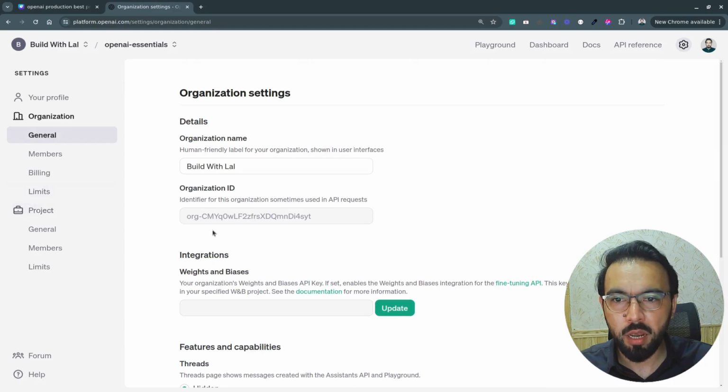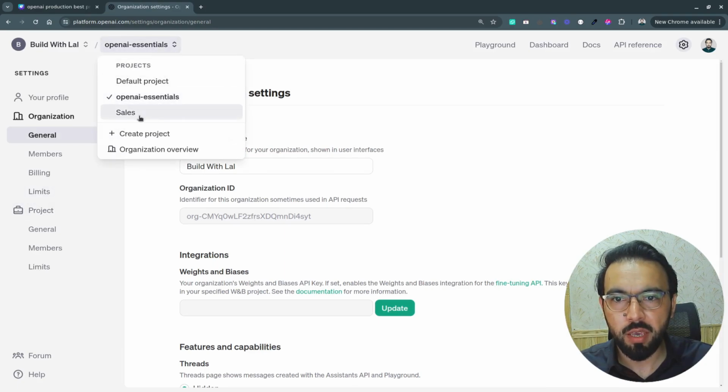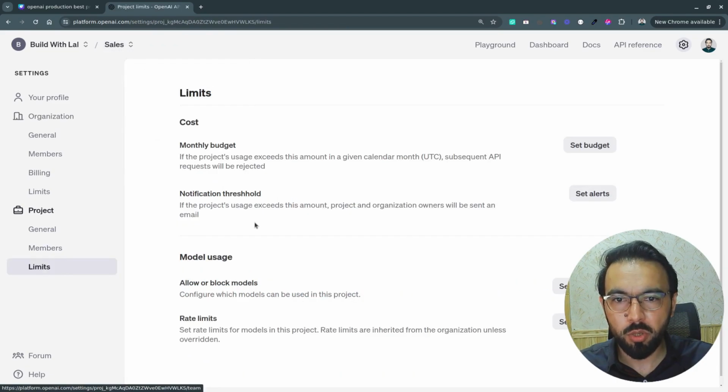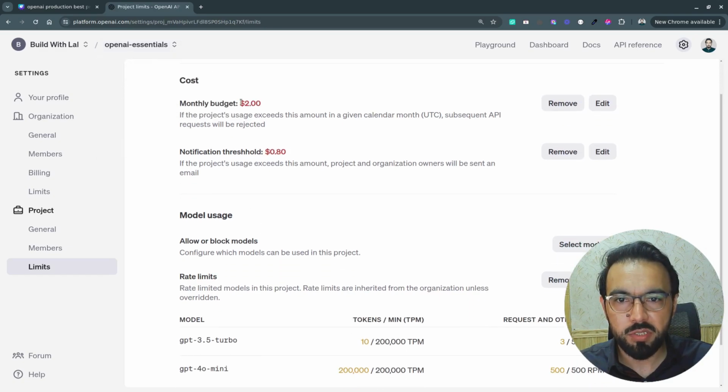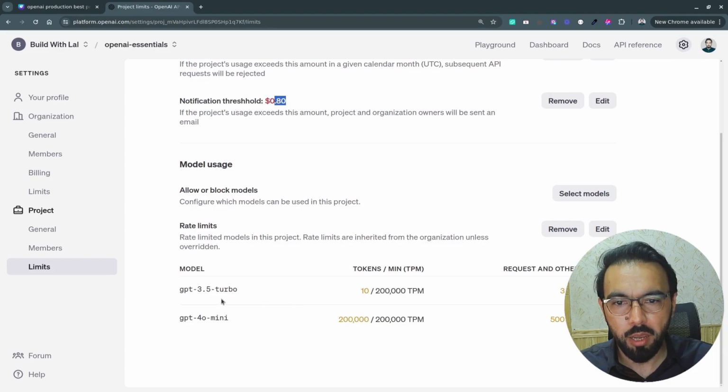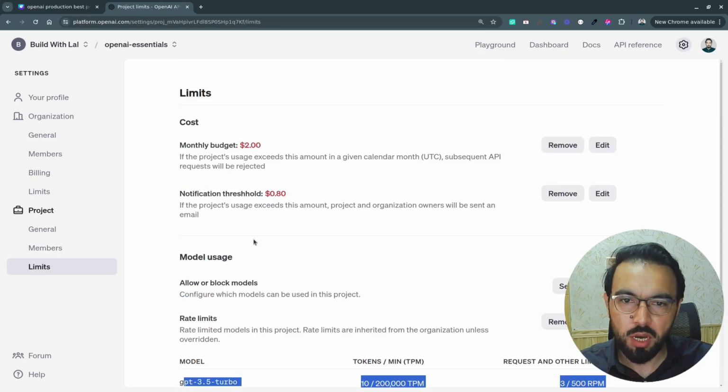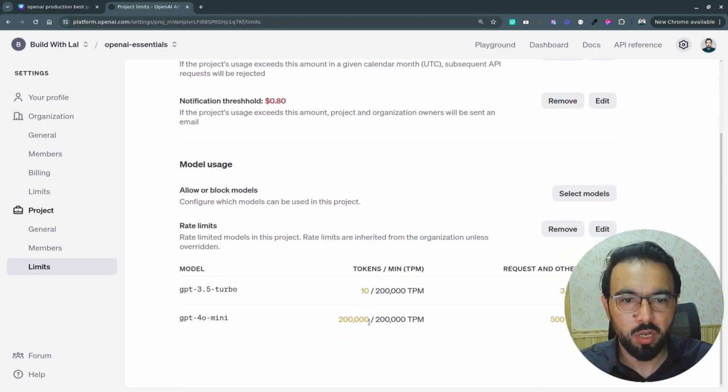If I go to the settings, here I have this one project called OpenAI Essentials, and then I have this other project called Sales. In the same way, you can have multiple projects. If I go to the limits, this is my Sales project, and I have not set any monthly budget or notification threshold, and I have not set any rate limits either. If I go to my OpenAI Essentials project, I have this monthly budget set and also this notification threshold. I have separate limits for tokens and for requests for different models. If your usage on staging is limited to some specific users, you can set a desired monthly budget, and you can also set the token and request limits for each model separately.